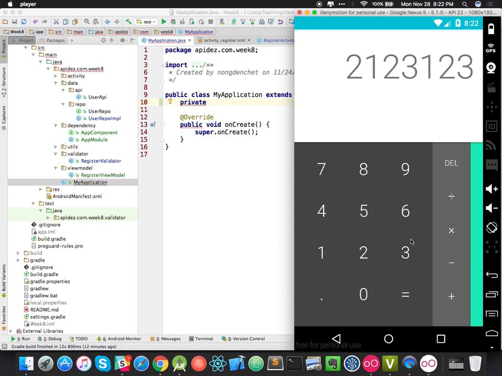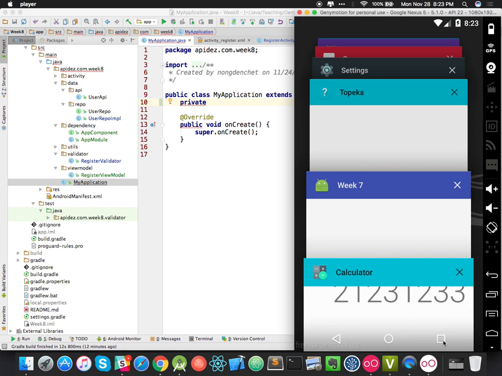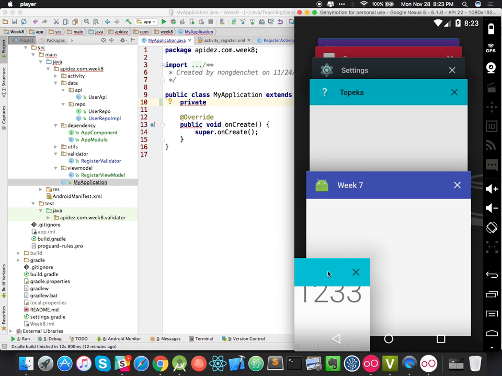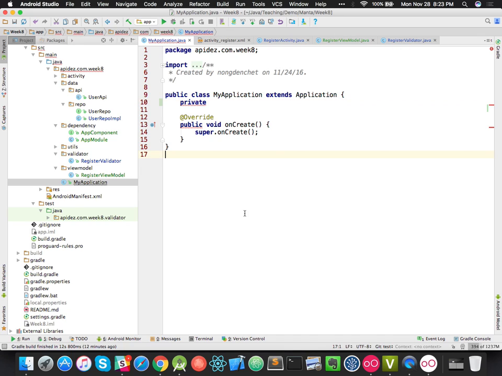Okay? I'm gonna prove it now. And the final one, where I click on the rectangle button here and try to swipe it to the left, everything is dead. Application dead, activity dead, everything is dead. Okay? So I'm gonna demo it now.